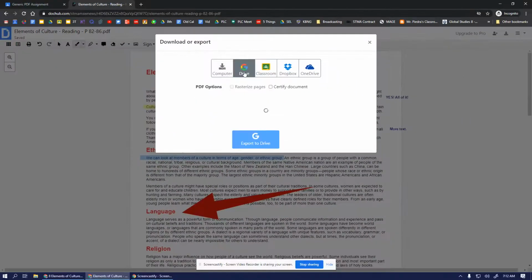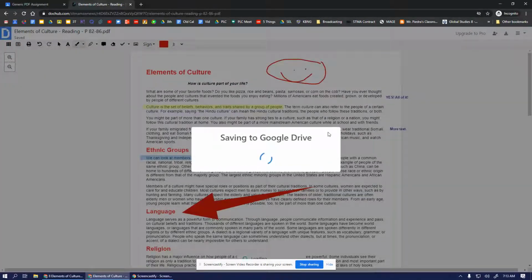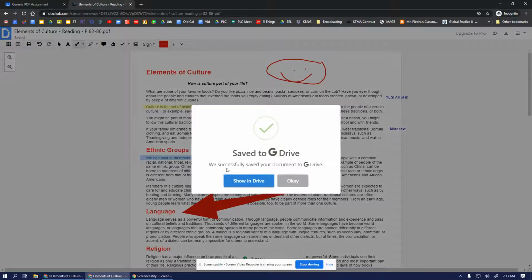And so you click Google Drive, and it will give you some options here. You could change the file name if you wanted to, which might not be a bad idea, but make sure it's something that you will recognize. And so I just added the phrase annotated in front of mine, because now I know that this is the annotated version. And then I just go ahead and click export to Drive. It will do its thing. It says it's saving to Google Drive, and then boom, it's in Drive.